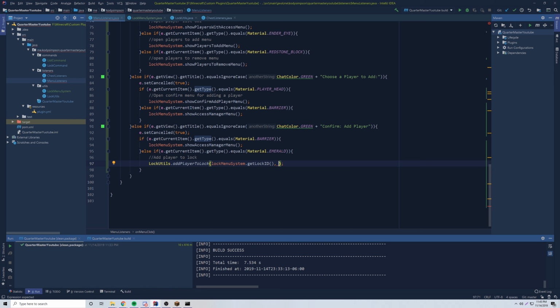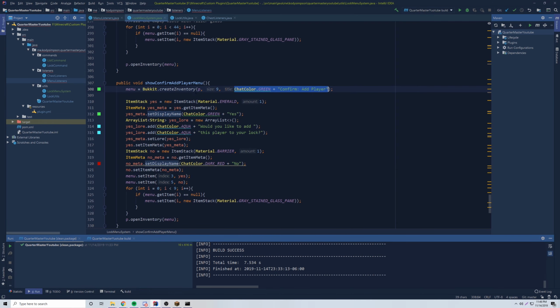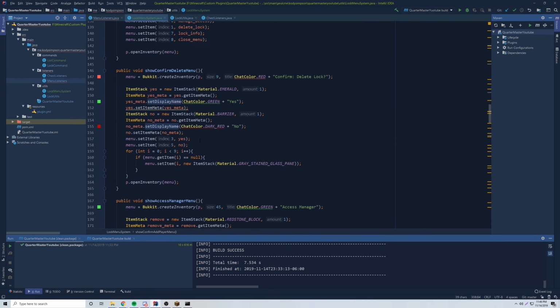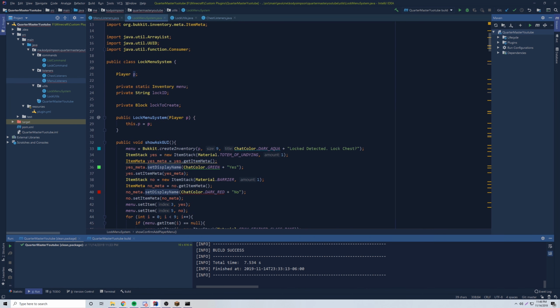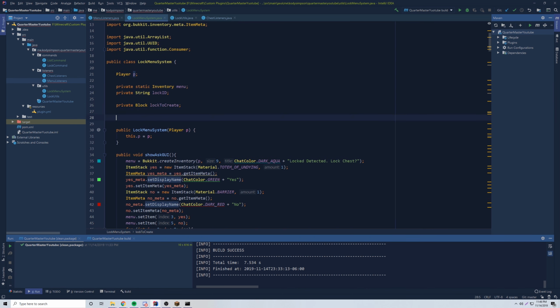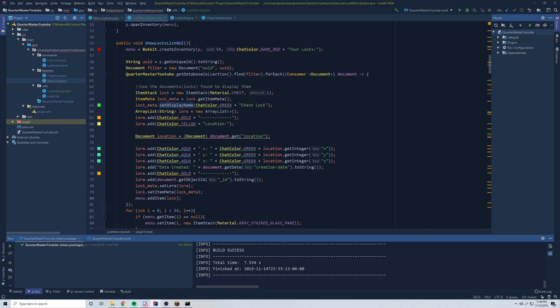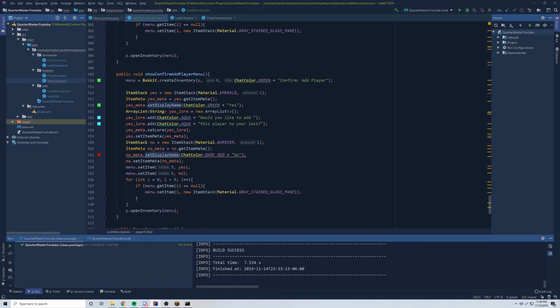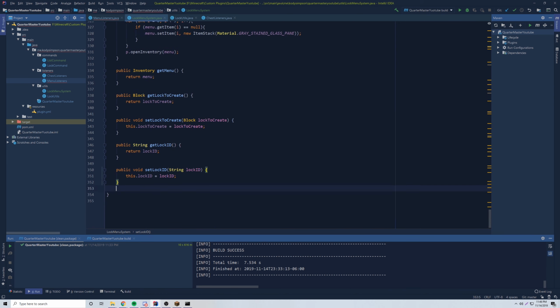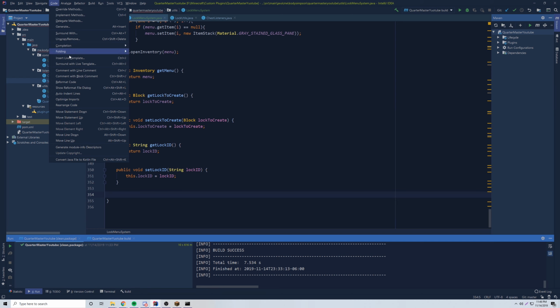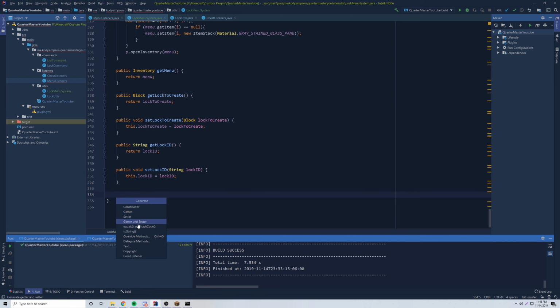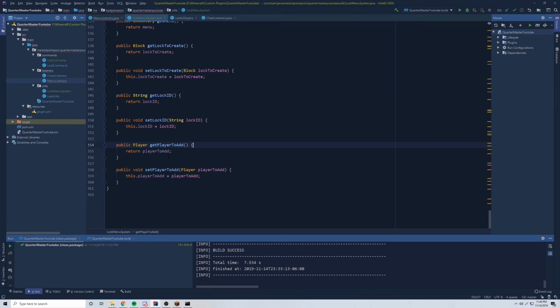How do we transfer it from the choose a player to add menu to this menu here, the confirm add player menu? Again, all we got to do is create a variable here that we can hold it within this system here, like we did up here. So we just got to create a variable for that basically. So private player to add, right? And now we can just create some getters and some setters for that, so that we can get and set it, obviously. So code generate getters and setters, player to add. There we go. So that's gonna do that for us.